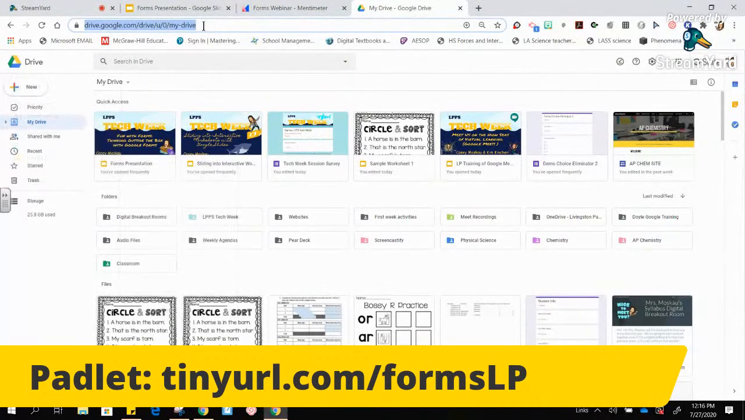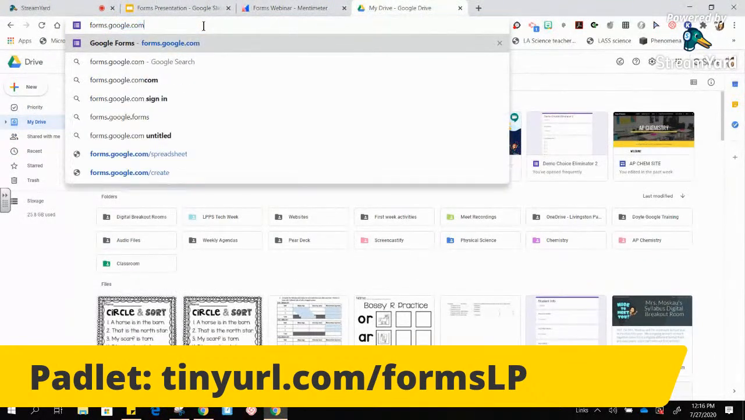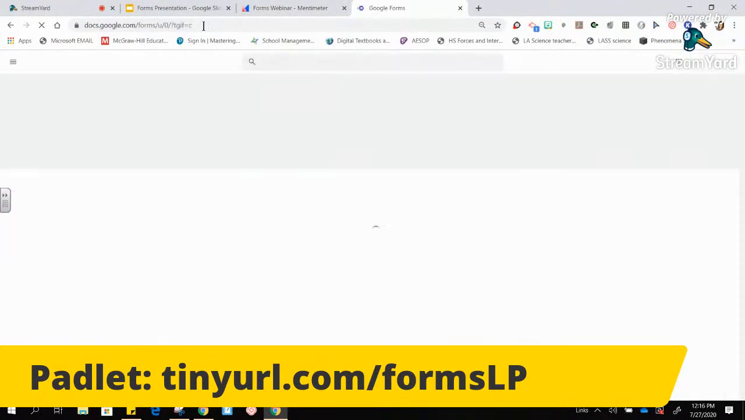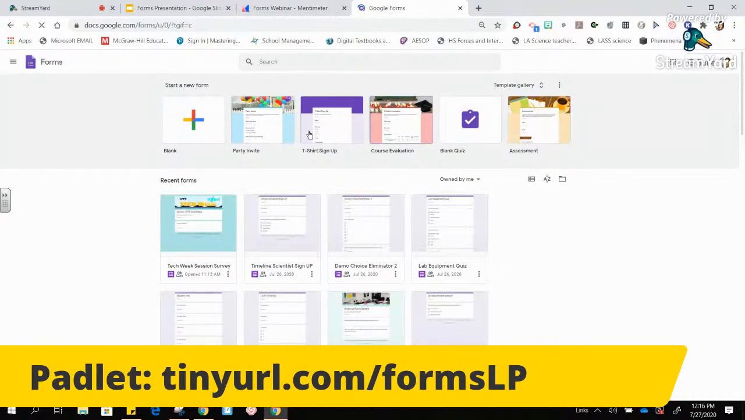In the search bar, you can also type in forms.google.com and that will take you to this menu. Again, going over all the ways that you can access a Google form. So here you can choose templates that already exist. It'll show you all the forms that you've created, and then you can create a blank one here.